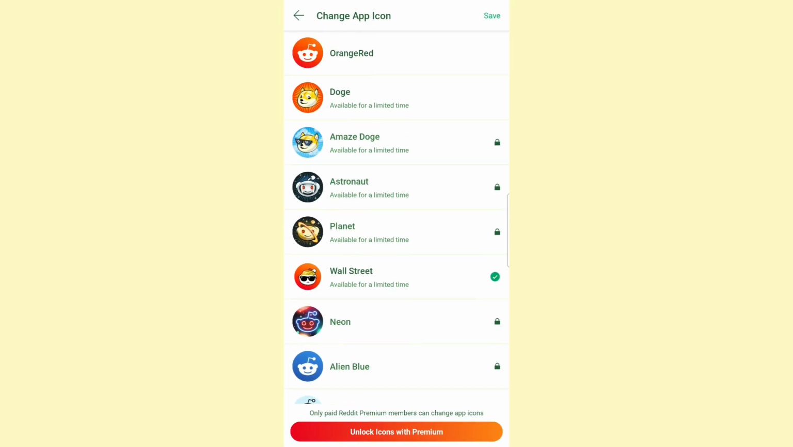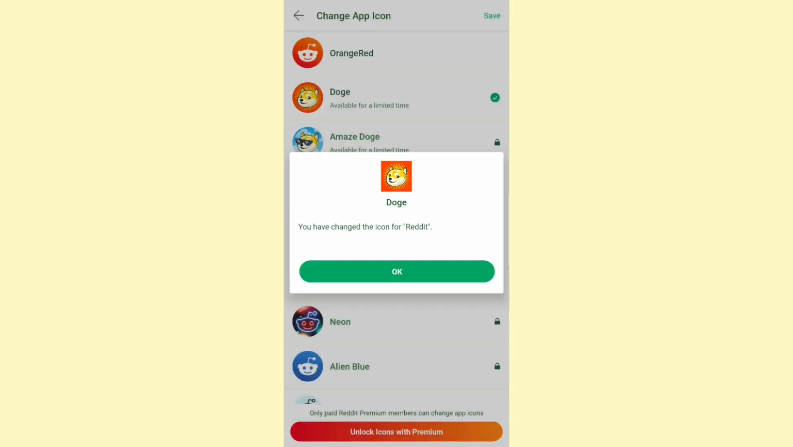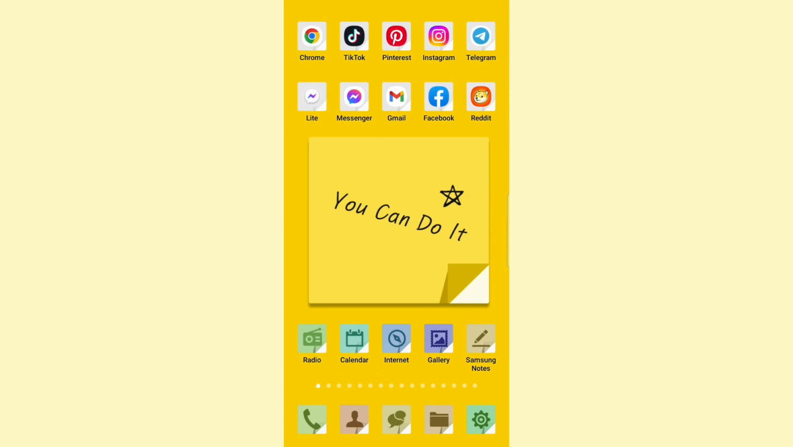So that was it for this video. That's how you can change the Reddit app icon.